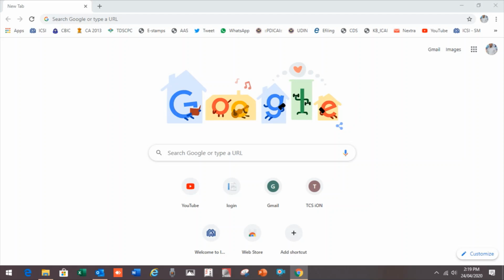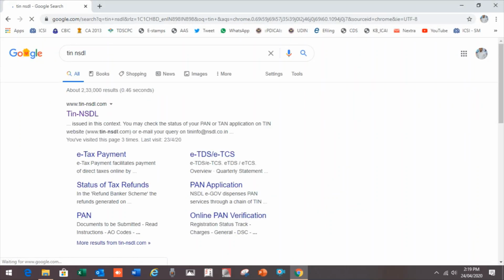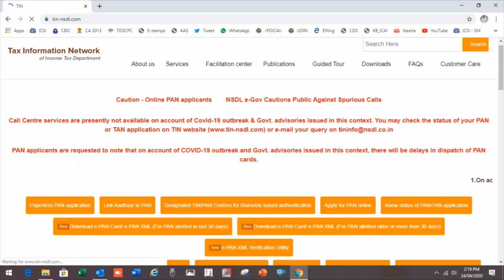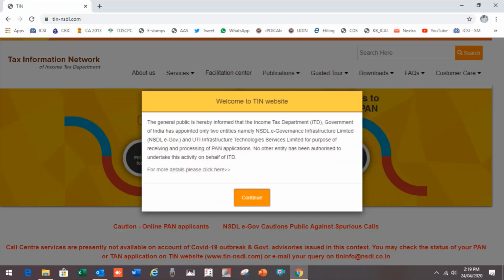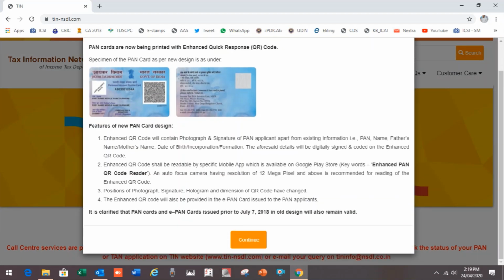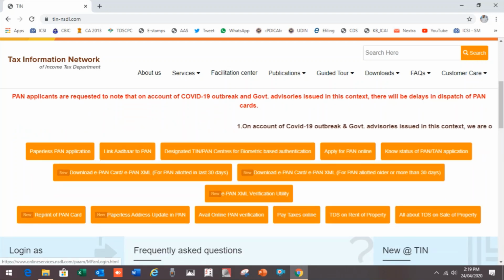So first of all, just type 10NSDL, go to 10NSDL.com, where you can see, after doing all this, continue. This is the message. So here you can see two options: download ePAN card in last 30 days, and download ePAN card for more than 30 days.